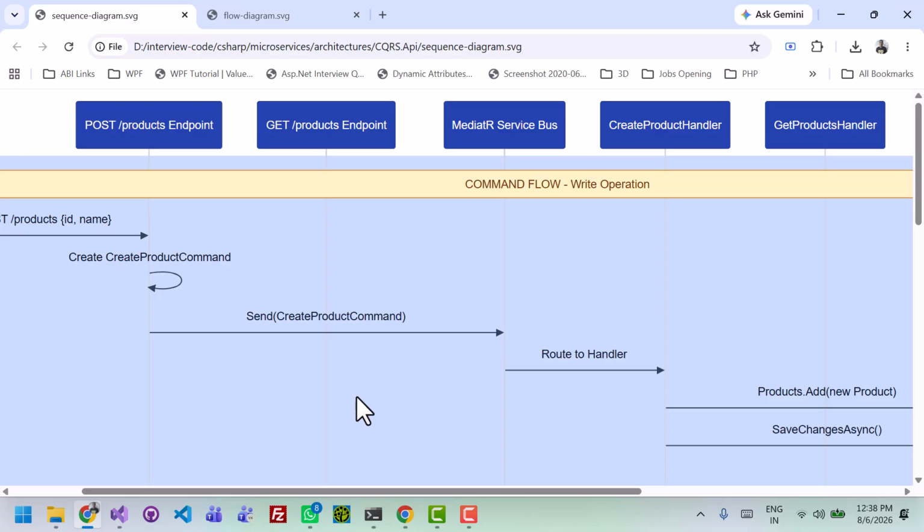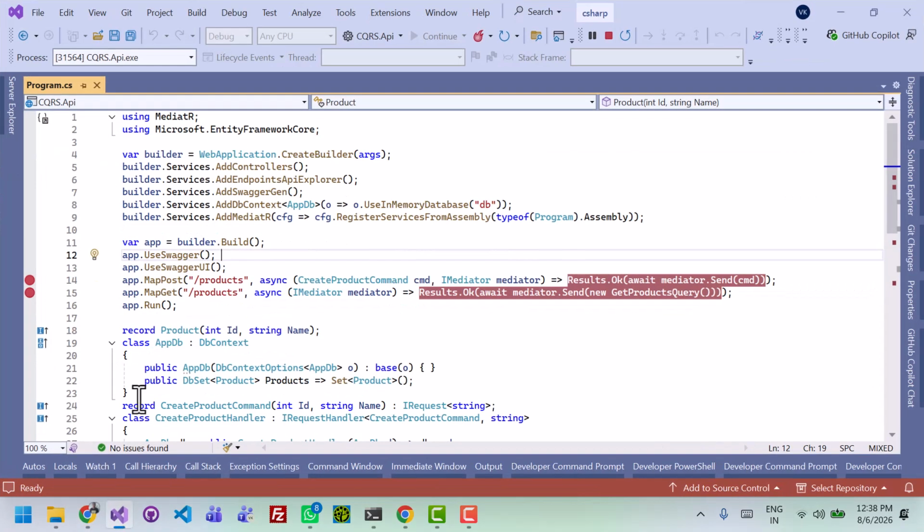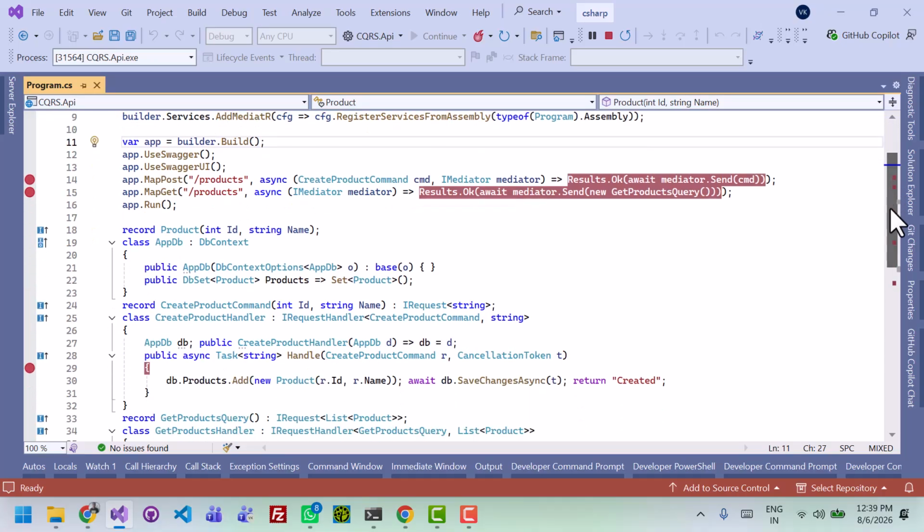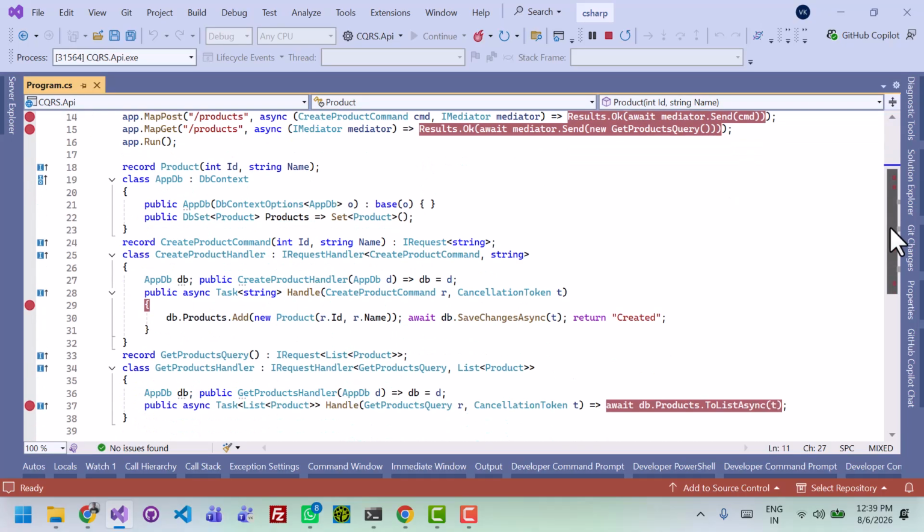Okay, let's have the project overview. Our sample project is intentionally simple. Everything is inside Program.cs, so we can focus on the CQRS pattern rather than project structure. The application uses ASP.NET Core Minimal API, Mediator, Entity Framework in-memory, and Swagger for testing. With the in-memory database, we don't even need SQL Server.